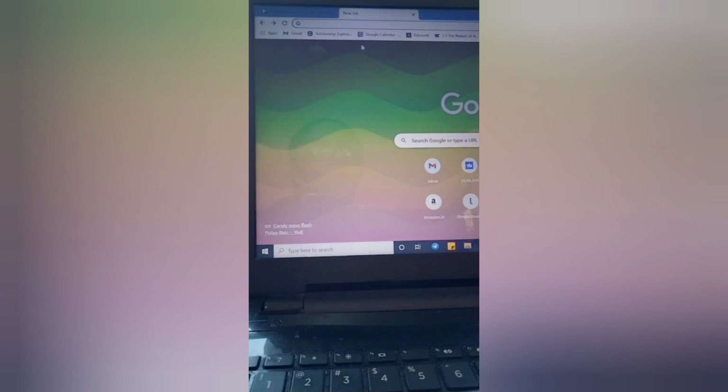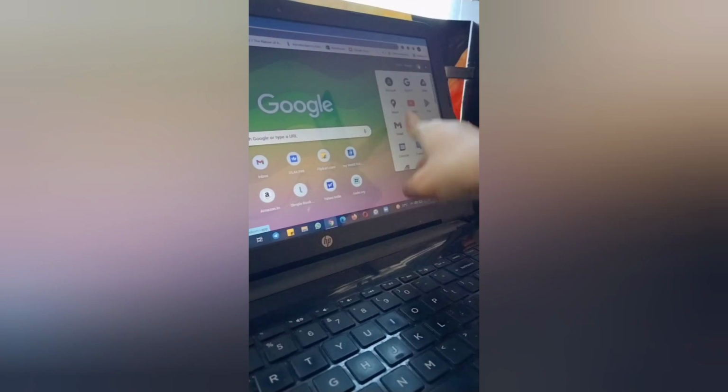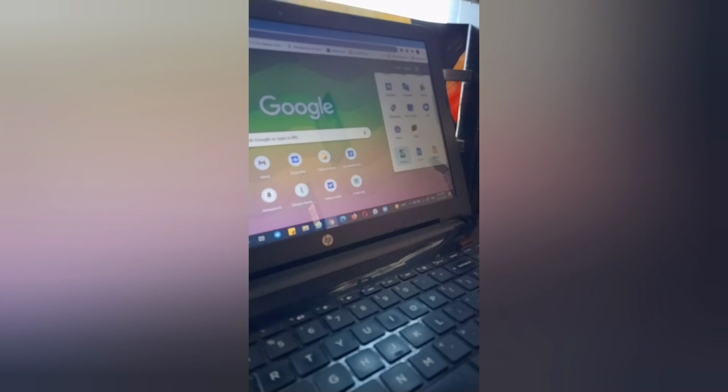There are various things in my laptop which I use for study purposes, so without further ado, let's begin. So firstly, I've opened this Google screen, and here you can see there are Google apps. In all of these Google apps, when you scroll, you have Google Sheets. Now this is the app which I used for my first study purpose.